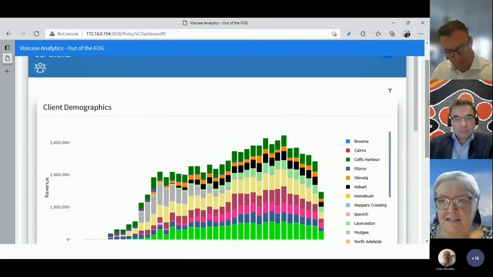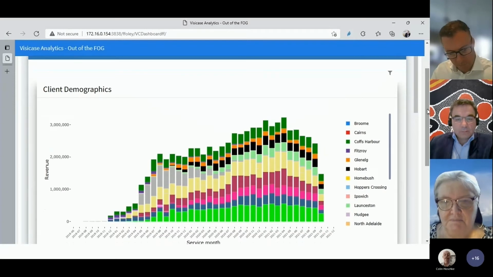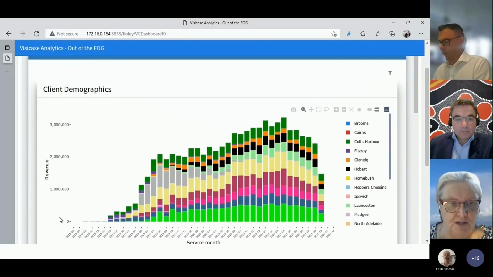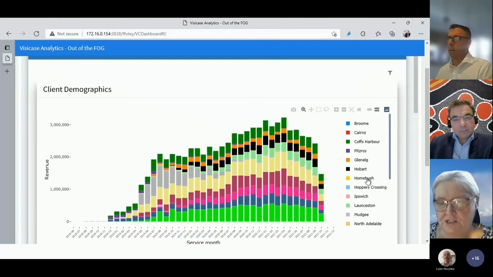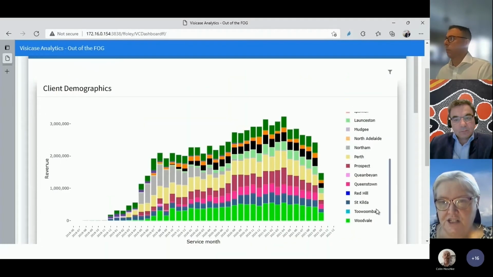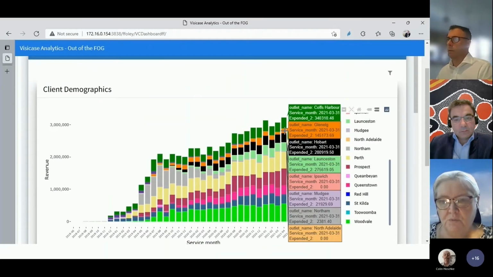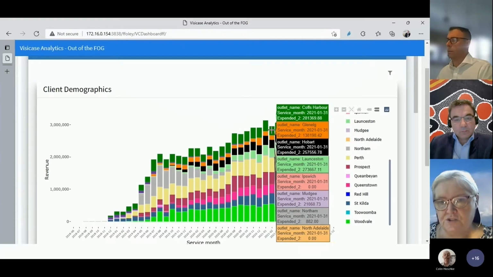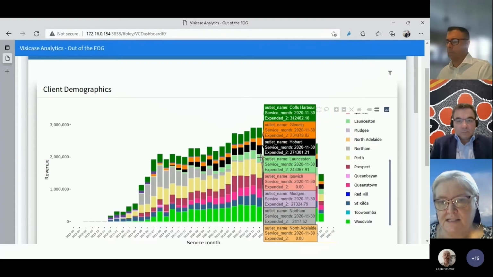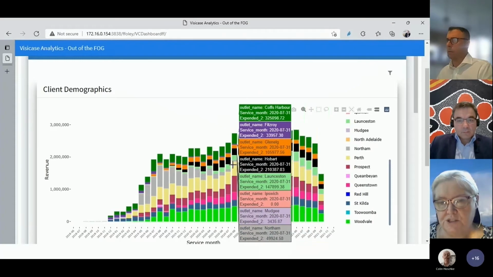What we've got here is a screen that looks fairly simple to understand. We have client demographics, we have revenue down the side, the months along the bottom, and each of our locations as the legend. So as you can see, quite simple. One of the features is that you don't need a drill down because you can just hover over and see exactly what the values are, which is nice.